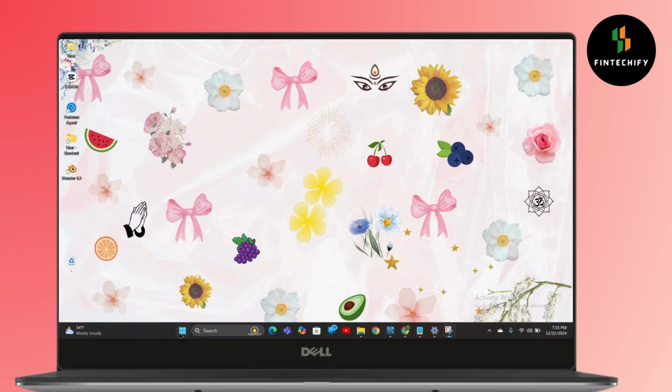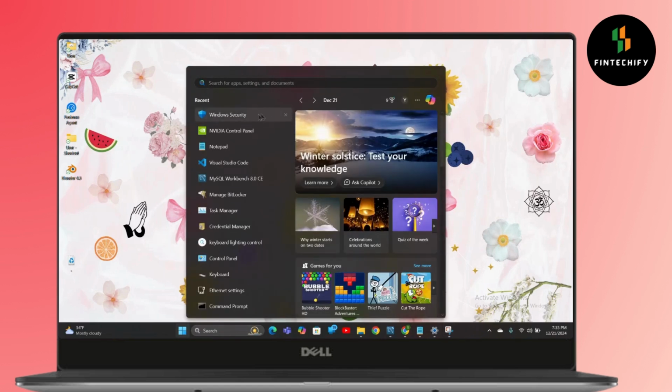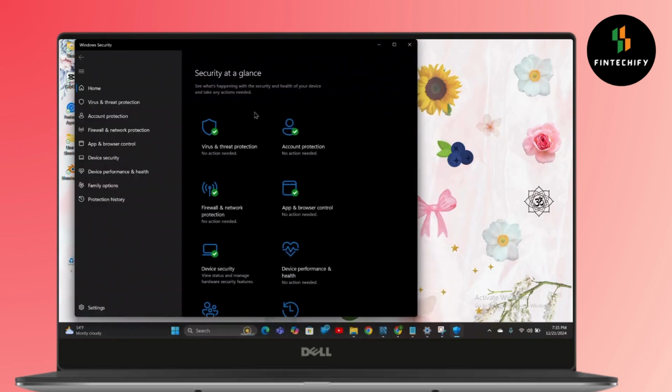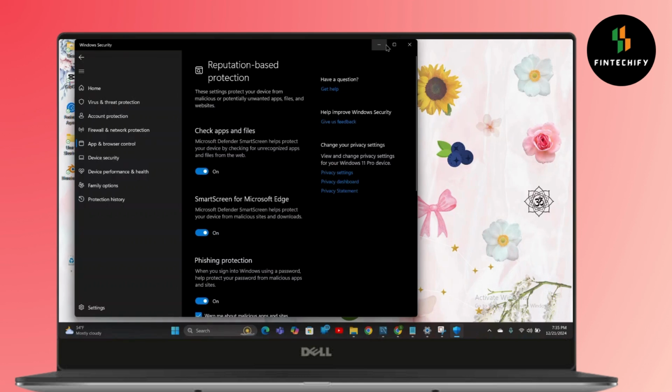First, go to your start button and then search for Windows Security. Now simply go to App and Browser Control. Now in this reputation-based protection, you will see reputation-based protection settings that is highlighted in blue color. Simply click on it. And then the next step is you will see an option, check apps and files.